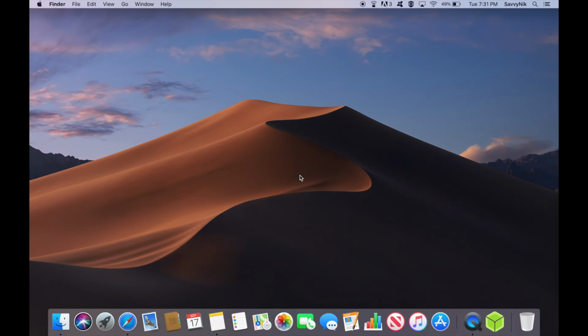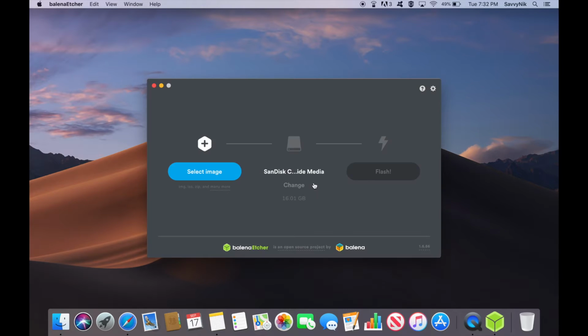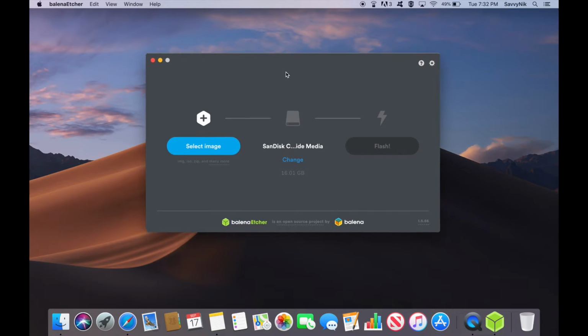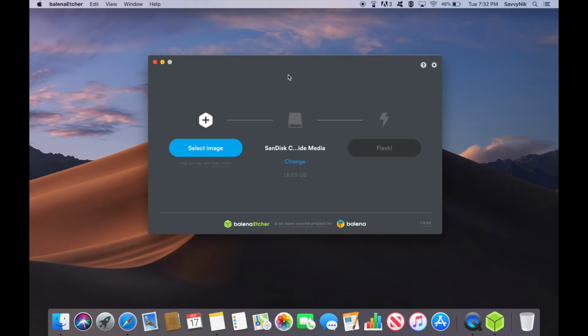Now that I've downloaded the ISO, I'm going to launch the Balena Etcher app. I do like using this application, and you can use it on Windows and macOS. I'll put a link in the description below, and we'll use this app again to go ahead and flash the image we just downloaded onto a USB or CD of our choice.